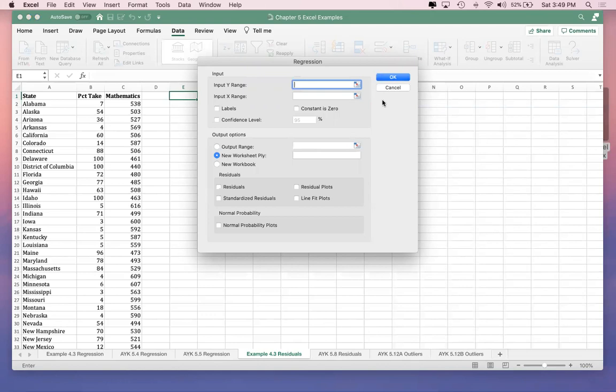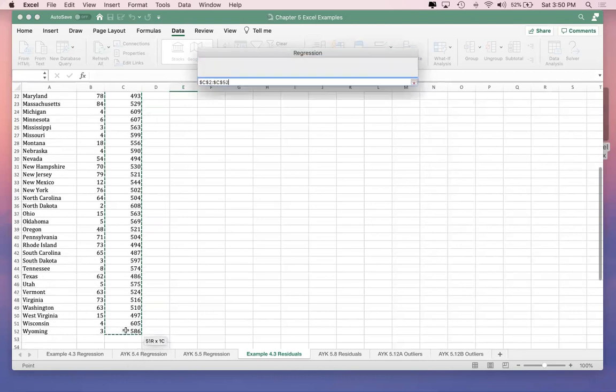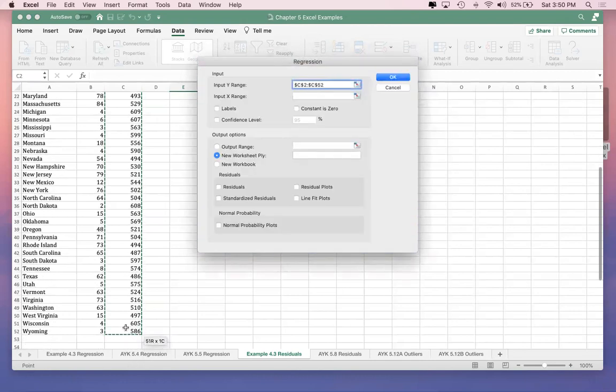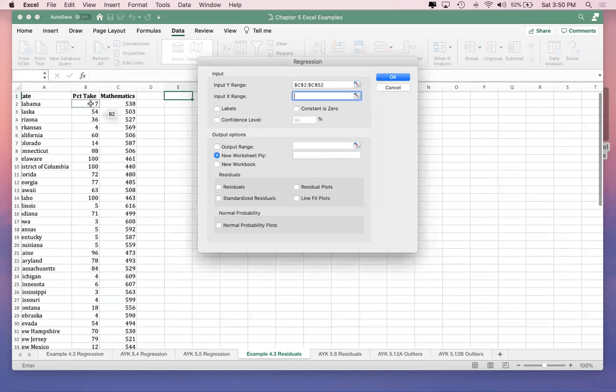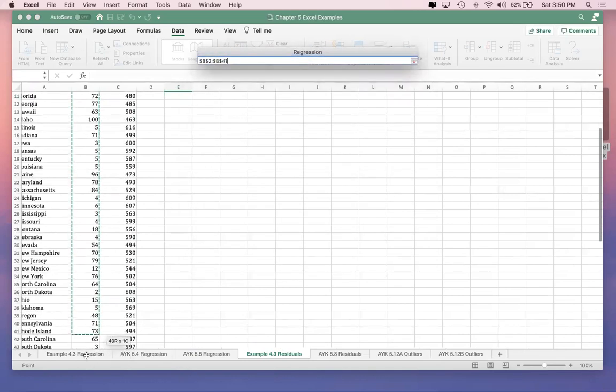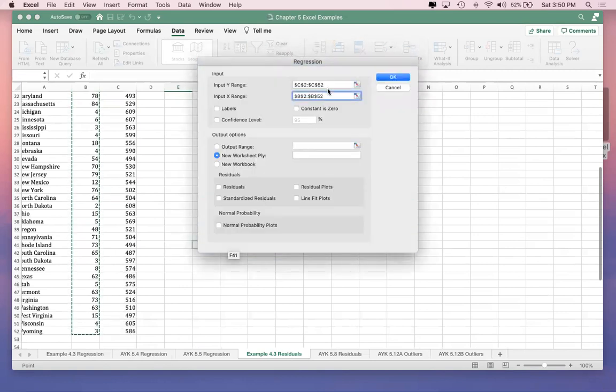So let's begin. Notice in the first box, the cursor is blinking and it says input Y range. So what I'm going to do is highlight all the Y values without the labels. So in column C, starting at C2, all the way to the bottom at C52. And then I'm going to click in the box that says input X range. So now I'm going to highlight all the X values starting in the B2 cell all the way down to the B52 cell. So those are now both inputted.